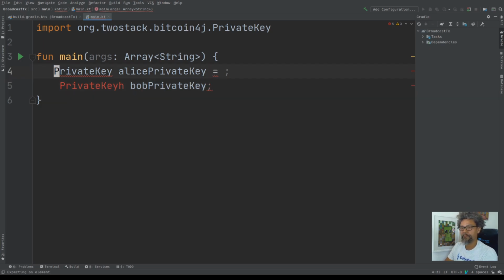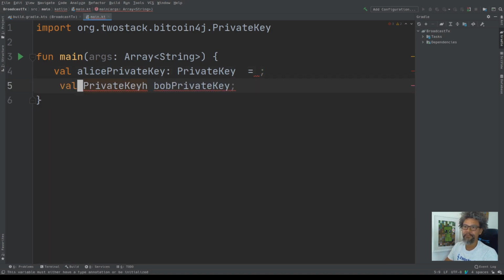And this is Kotlin, so sorry. I forget the language that I'm in. In Kotlin, the variable declarations work the other way around. I have to specify the variable name and then the type. Right. So how do we actually create the private keys?